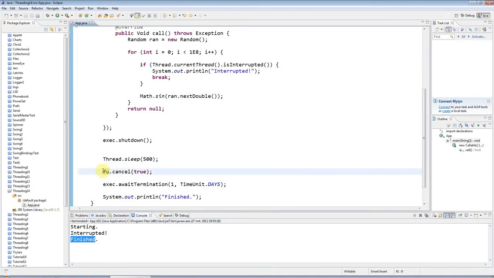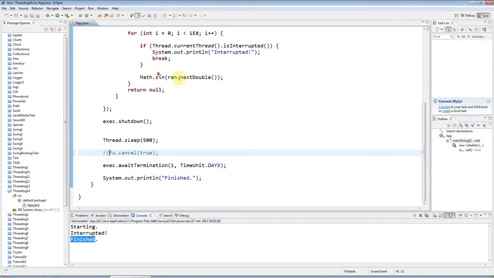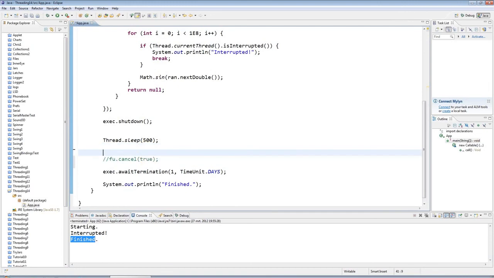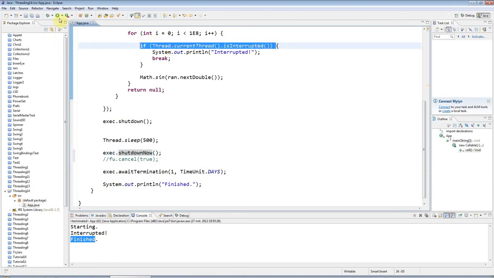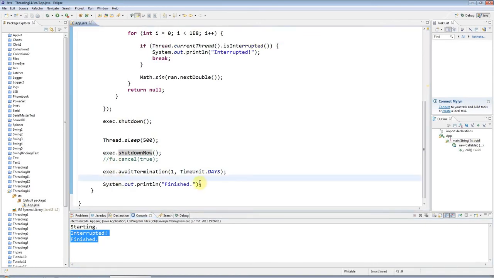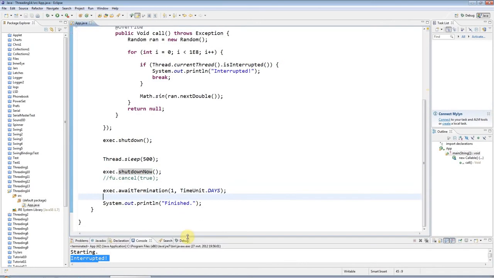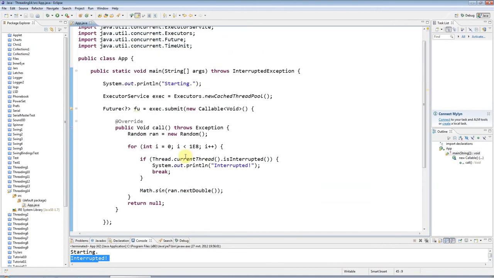And the other way to do it, I'll comment that out, is of course you can call exec.shutdownNow, which, unlike shutdown, which just shuts down the managerial thread after all the threads have finished running, shutdownNow attempts to kill all running threads. But again, it doesn't literally kill them. It just sets that interrupted flag. So if I run this, again, same effect. So that's basically pretty much all there is to interrupting threads, as I know.